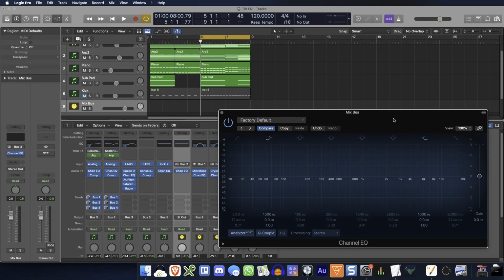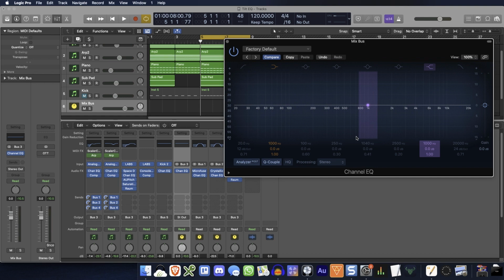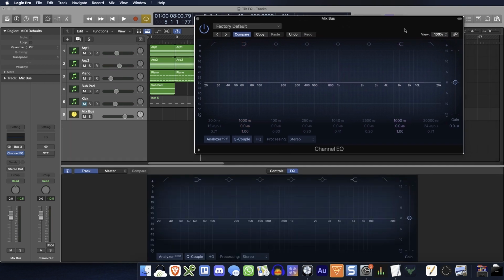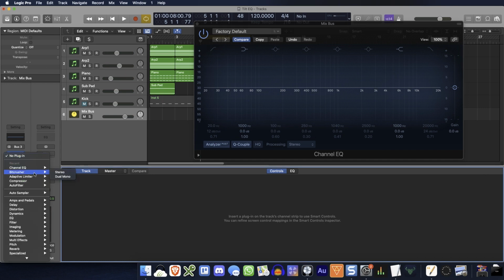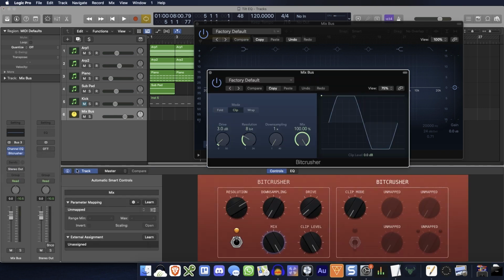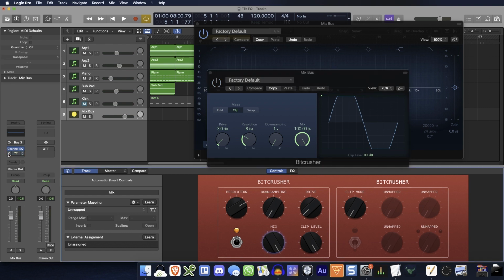At this point, if we bring up these smart controls by pressing B, you'll see that down here under the controls tab, we actually have no options in here. A simple way around this is just to import a random effects unit, something other than an EQ. So we'll put a bit crusher in here, for example, and then immediately just deactivate the bit crusher. We just need to finally then reset some of these controls.